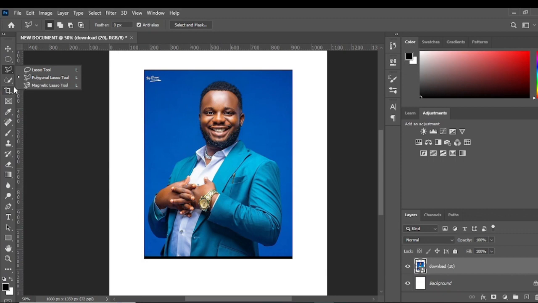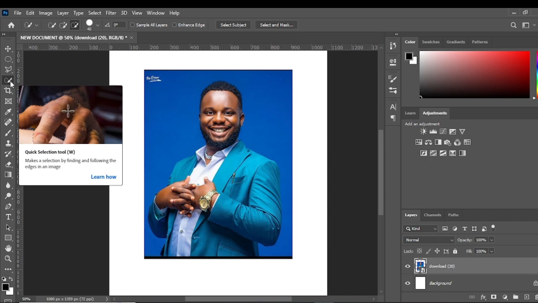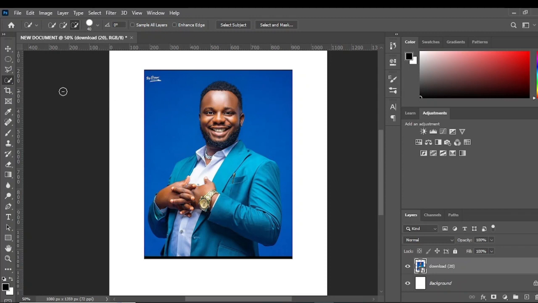But now let's go to the ones that can help us. Now you can click on this where you have your quick selection tool. So this quick selection tool helps you to select. Now once you click on this quick selection tool, notice that we have a circle and a minus inside. Minus simply means to remove the part you don't want, plus simply means to add.